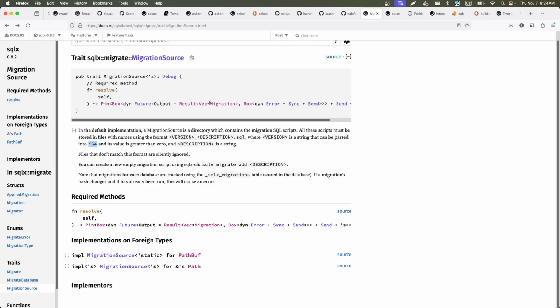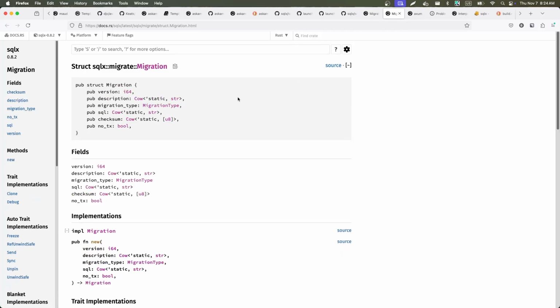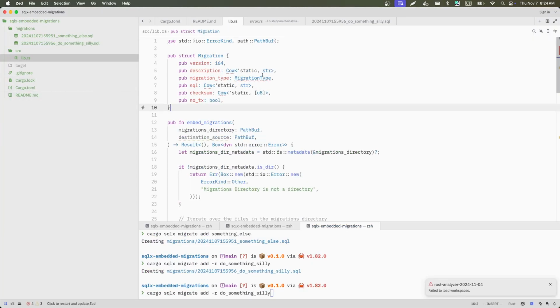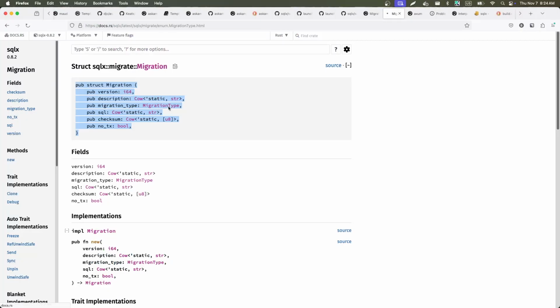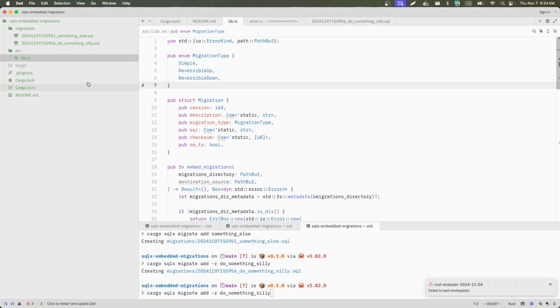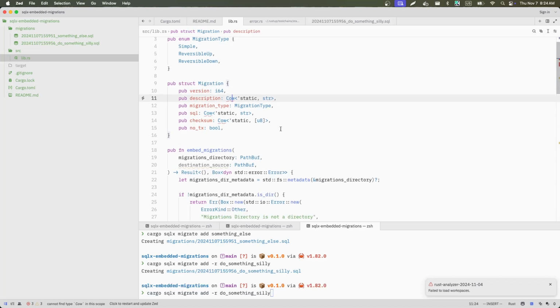But we do need to know what sort of data we need to keep around. I'm just going to copy this. Go. And we need migration type. Let's see. For us, does it matter that these are cows?